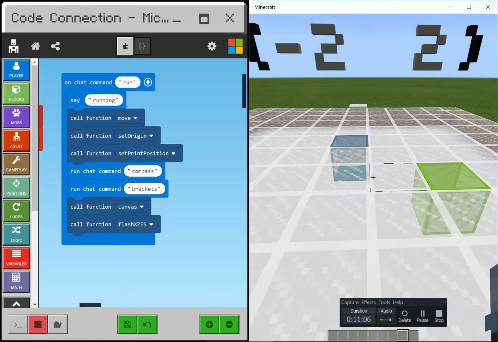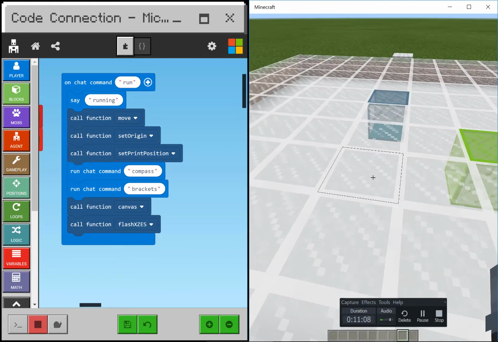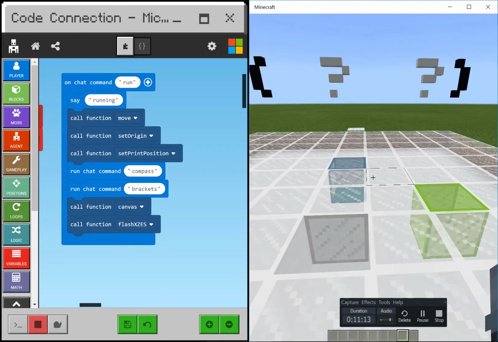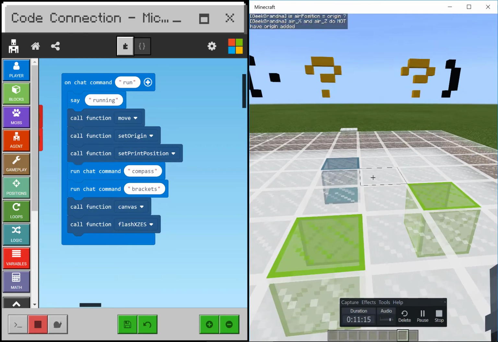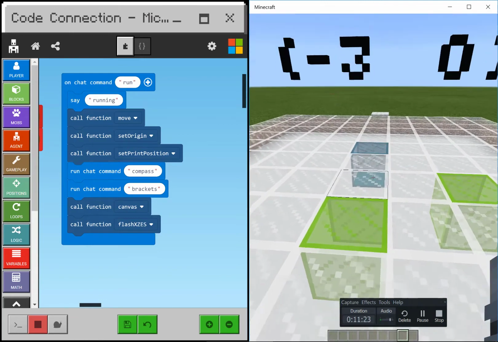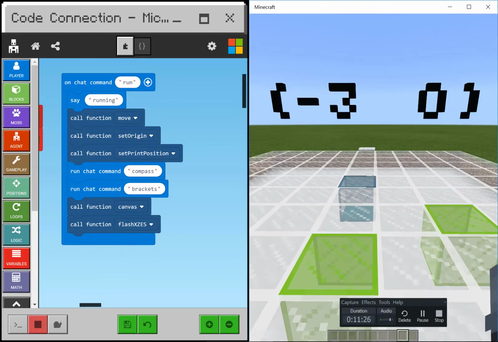And nothing happens until we break another block. Okay, thinking. There, found it, yay. And so that is -3, 0. Why is it 0? Well, because it's on this axis. It's right in line with the cyan block.